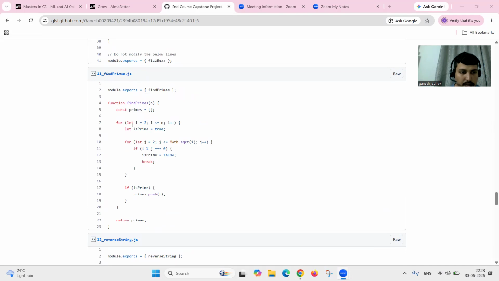A prime number has exactly two factors: it is divisible only by 1 and itself. Problem statement: given a number n, return all prime numbers from 2 to n. For example, if n is 10, the output is an array: 2, 3, 5, 7. Constraint: n can be small or large, and we need to avoid unnecessary calculations.